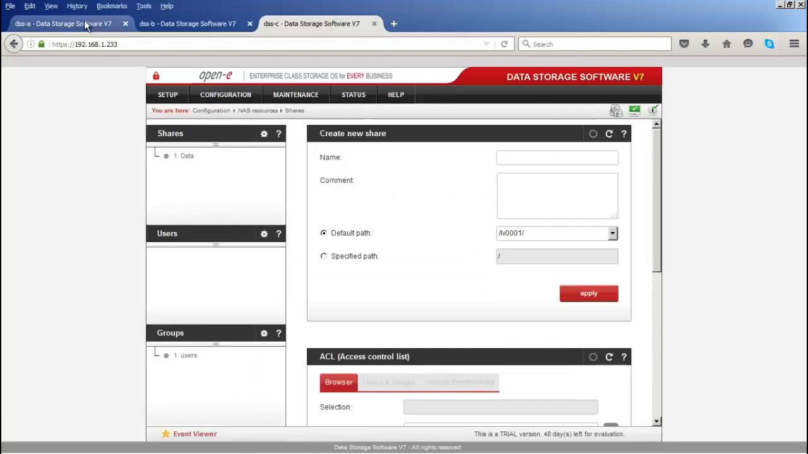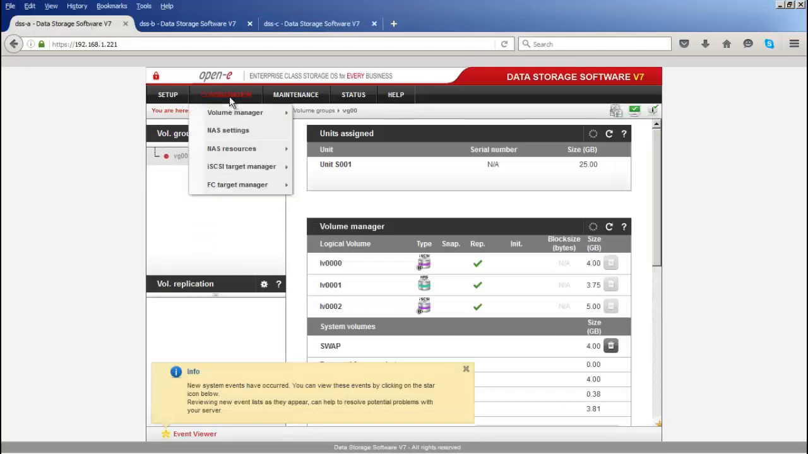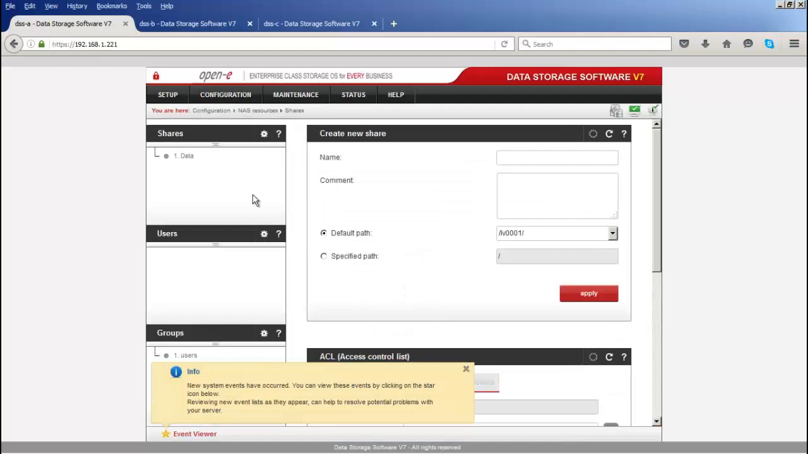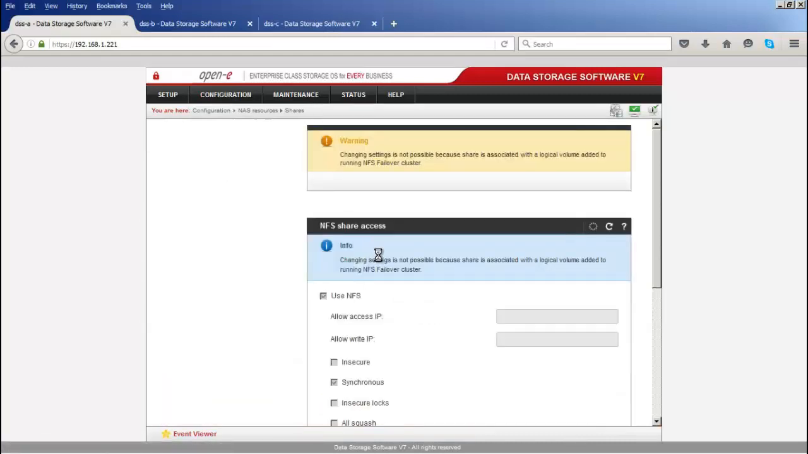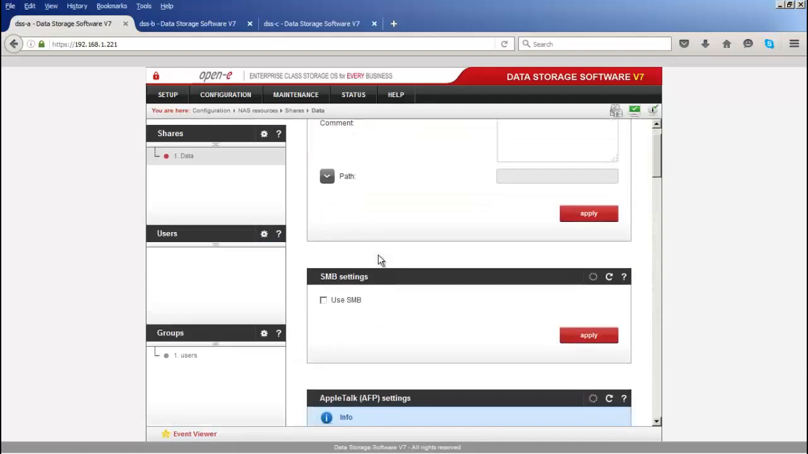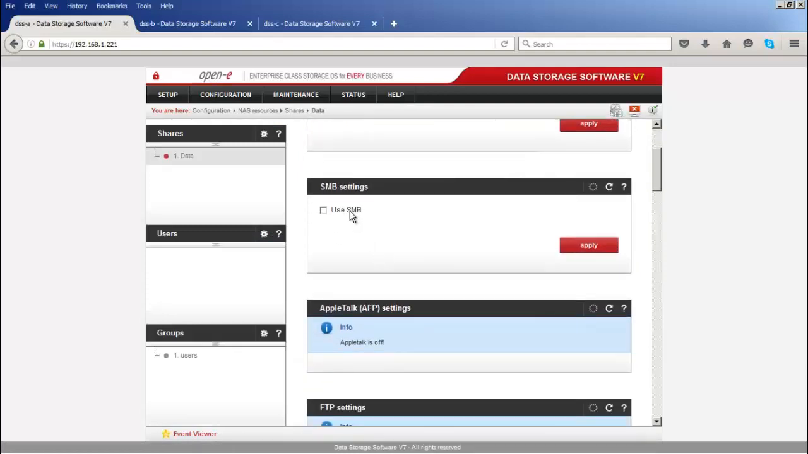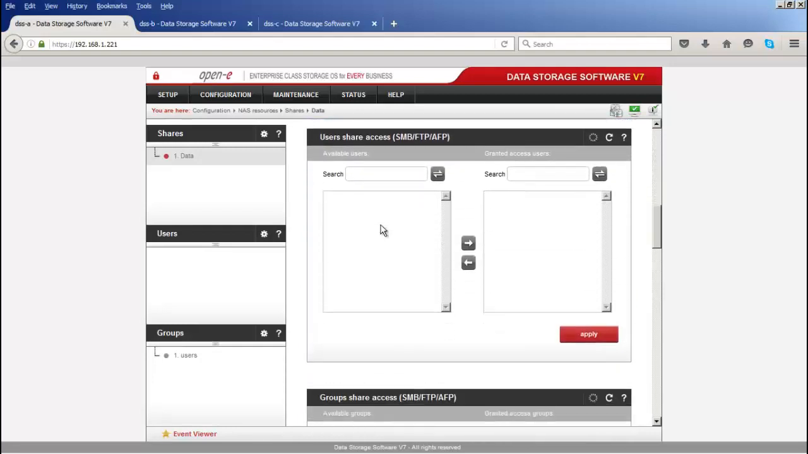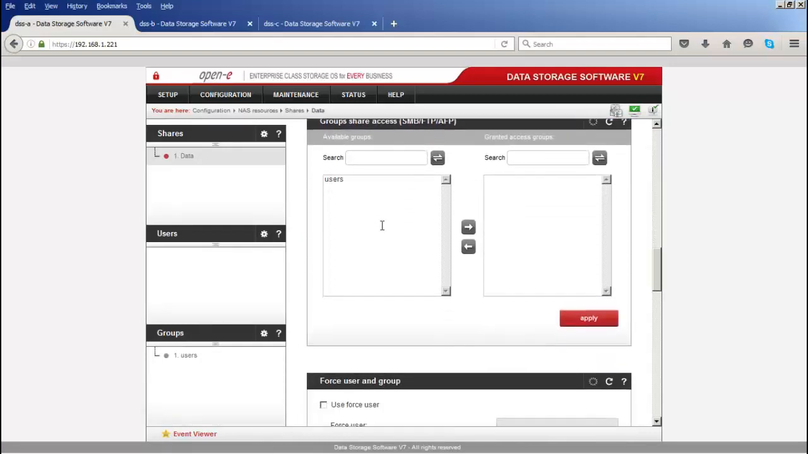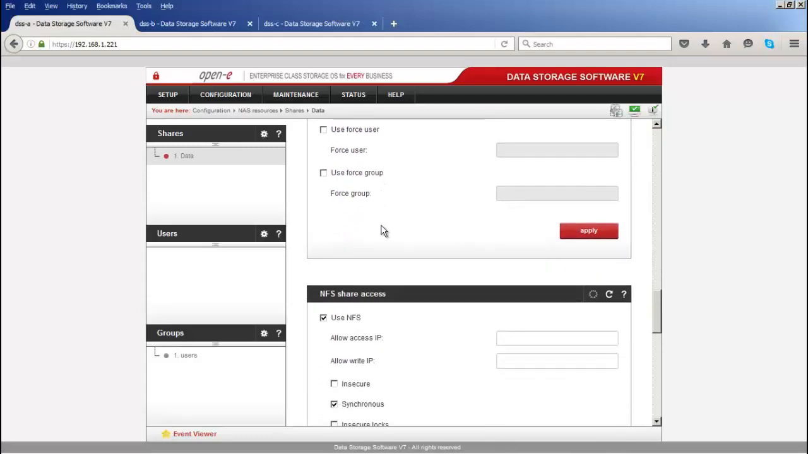Again, if you forget, you can go back to your existing node, node A, and go to shares, and you see I have the same share name, data. And another note is that SMB must be turned off, AppleTalk, FTP, all other file protocols must be turned off when you're using NFS failover.